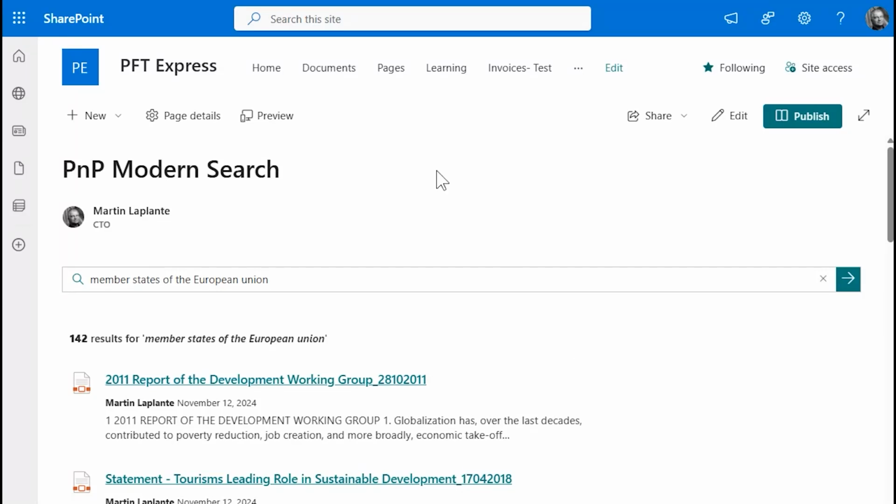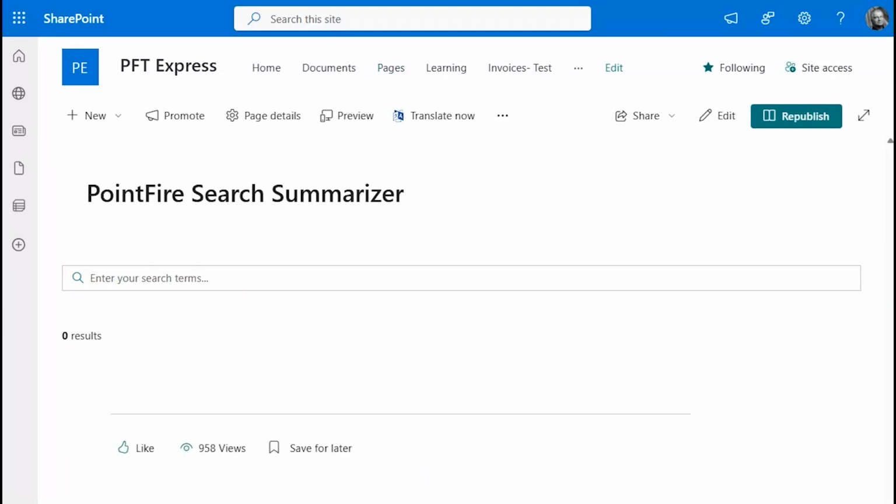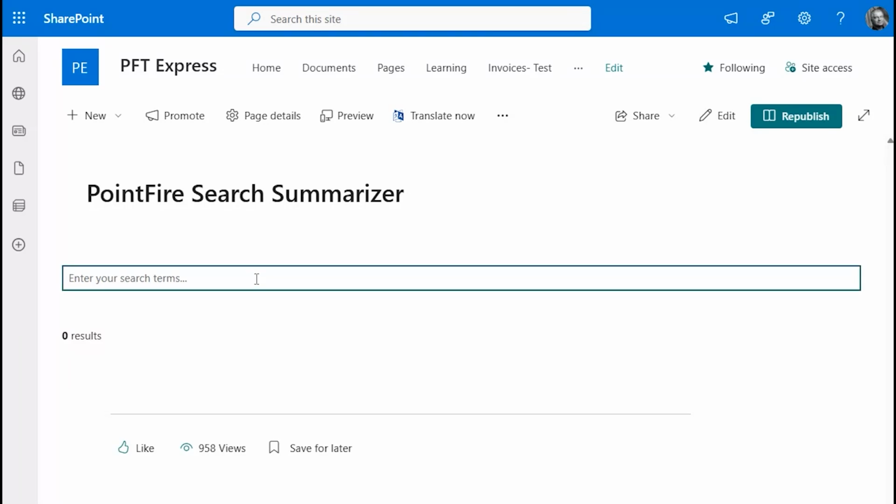This is where PointFire Search Summarizer comes in. PointFire Search Summarizer is an extension to PnP Modern Search, and what it does is give you some more useful information about each of the hits. It doesn't change what the search returns, it just changes how it's displayed.